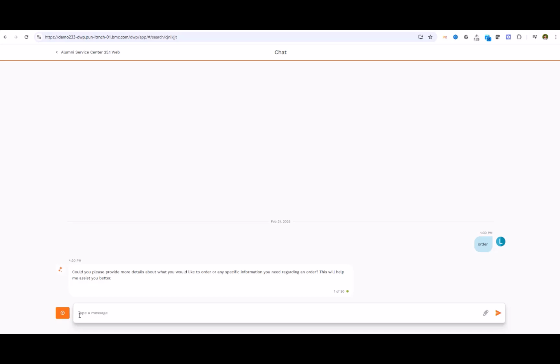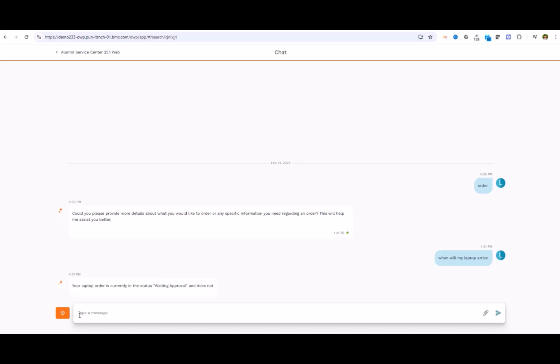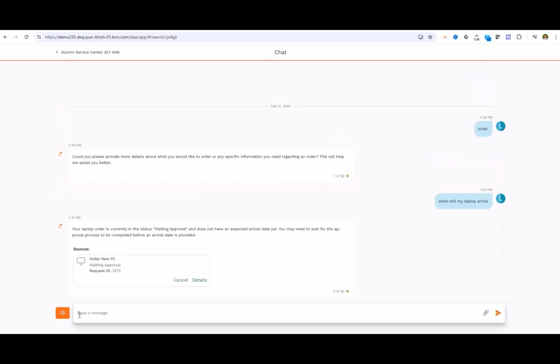So because it is a laptop, I will ask, when will my laptop arrive? It will now go out and find that information about my laptop. Okay, I need to wait for the approval. So then I'm wondering who is going to approve this and when is it going to happen and how can I reach that person to remind them. Who is the approver and how can I reach that person?